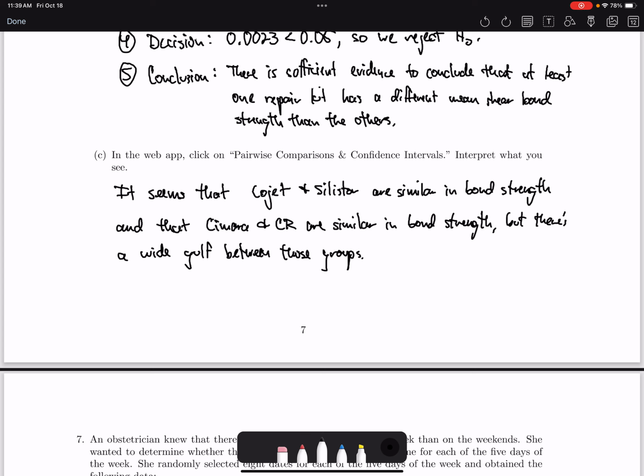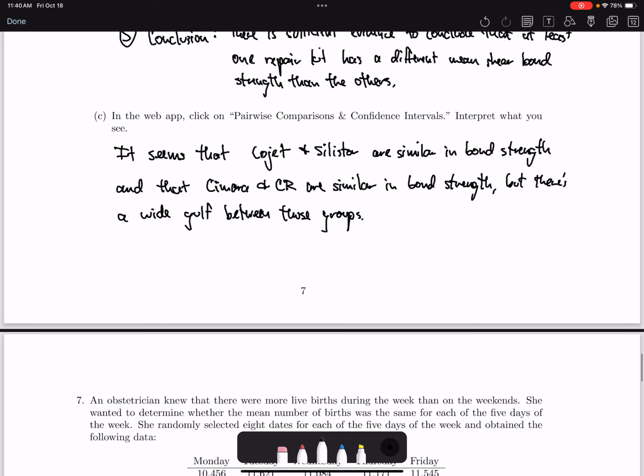Unless the prices are different. It could be the case that Cojet and Silastore are better and consequently they're more expensive, right? Or something like that. And so if you're just trying to suggest a cheap fix to somebody, then maybe you would say Samara or ceramic repair, depending on the prices, right? But if you were going off of bond strength alone, then you would say Cojet and Silastore are about equally good, and they're significantly better than Samara and ceramic repair, right? That's what we would say.